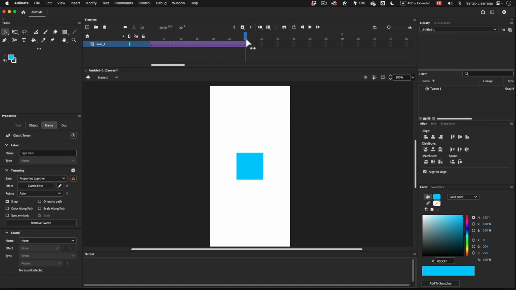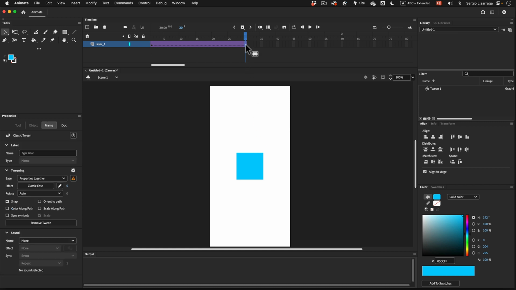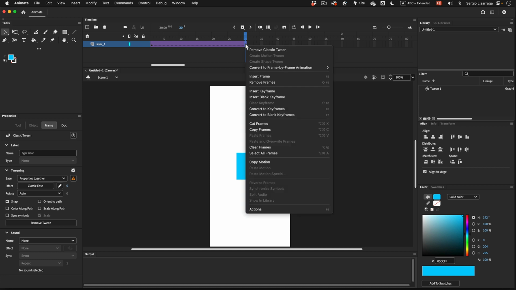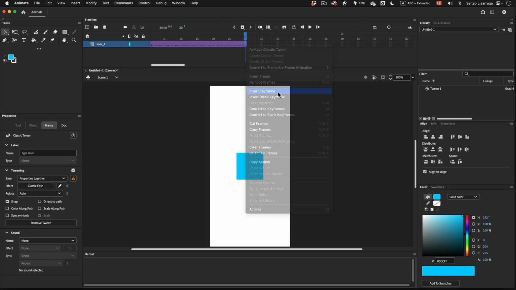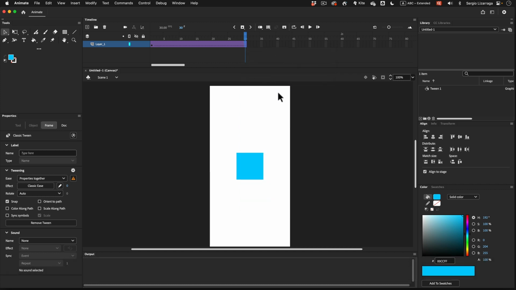If I go to this frame over here, now I want to start my animation. In here, I want to select that keyframe and then right click and insert keyframe. That's one option. Let me do an undo. The other option is just to press F6, and that converts that frame into a keyframe. Now both the first frame and frame 30, the last frame, are exactly in the same location.